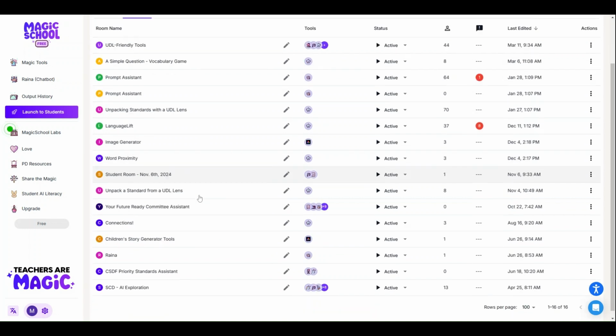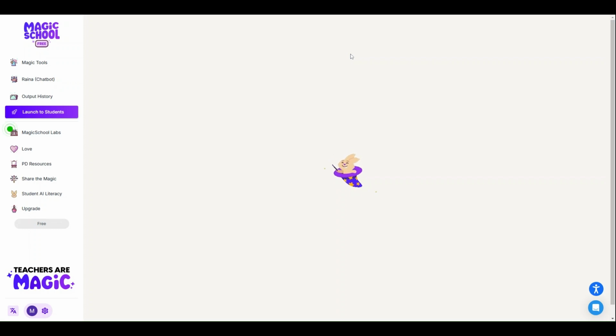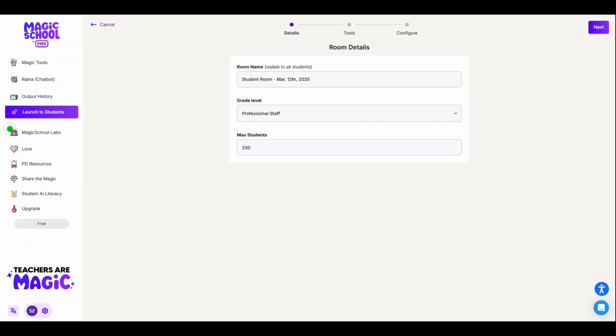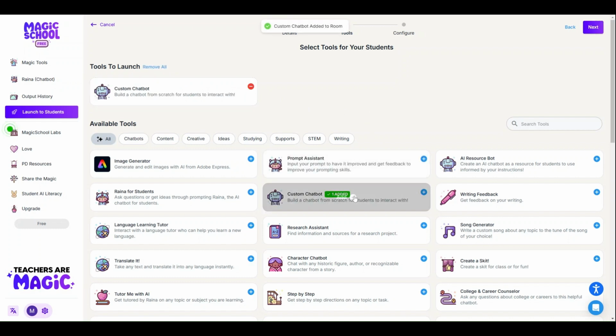So any rooms I've already created will show up here, and I can go up in this top right corner and hit Launch New Room. Once I do that, I'll give it some details and then start to add tools to this room. I can add several tools, and this is pretty cool, pretty recent. I can add more than one of the same tool.